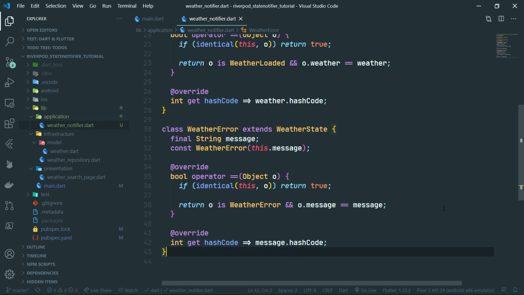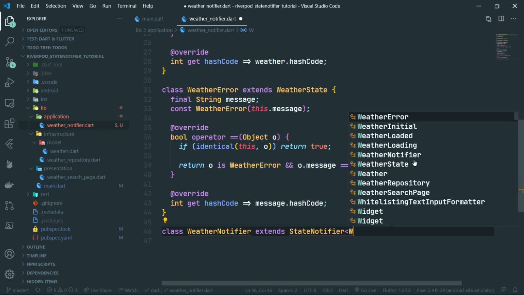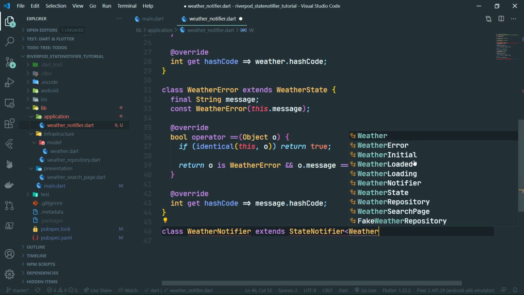And now with these states fully modeled, we can move over to implementing our state notifier, which is going to be called WeatherNotifier. So let's create a class, WeatherNotifier, and it's going to extend StateNotifier, which will operate on a WeatherState. This is the abstract class.